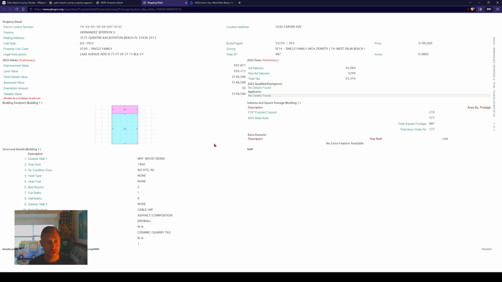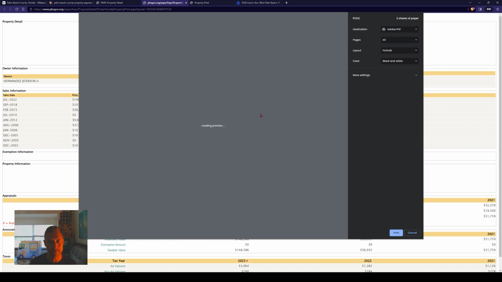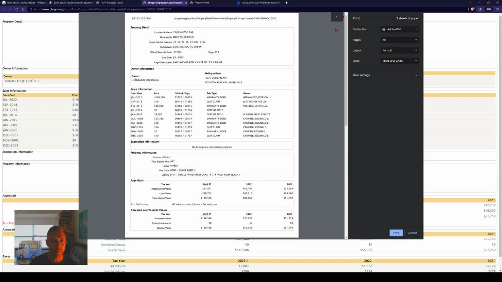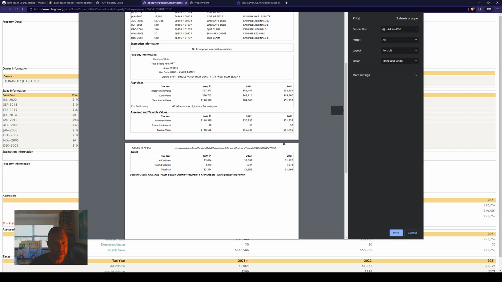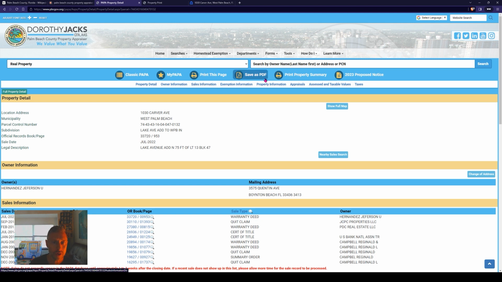What I like about this is it's actually giving us a sketch. It's letting us know about the material of the house. It's giving us all the information that we need. And if we wanna compare that to the print this page, you can see here, the print this page is doing just that. It's printing what we see. And you can see down here, it ends with the taxes.